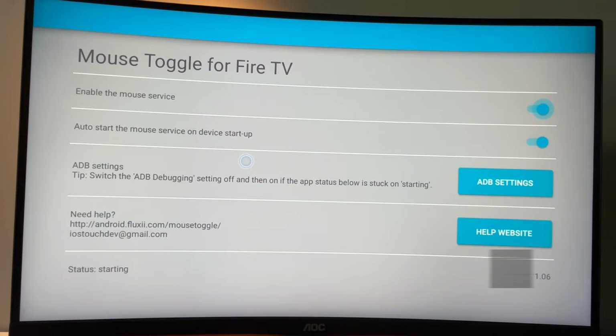If you already have a mouse toggle on your Firestick, that's great. But if you don't, that's fine as well. I'll leave a link to a tutorial in the description of this video, which you can use later to set up a mouse toggle for your Fire TV.